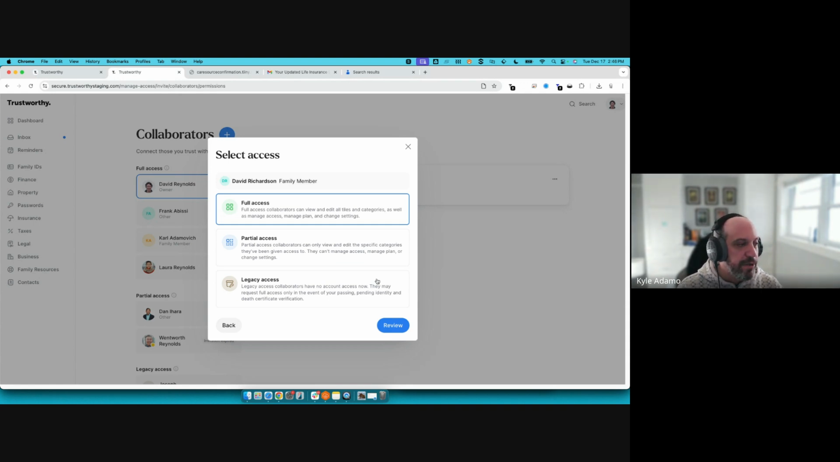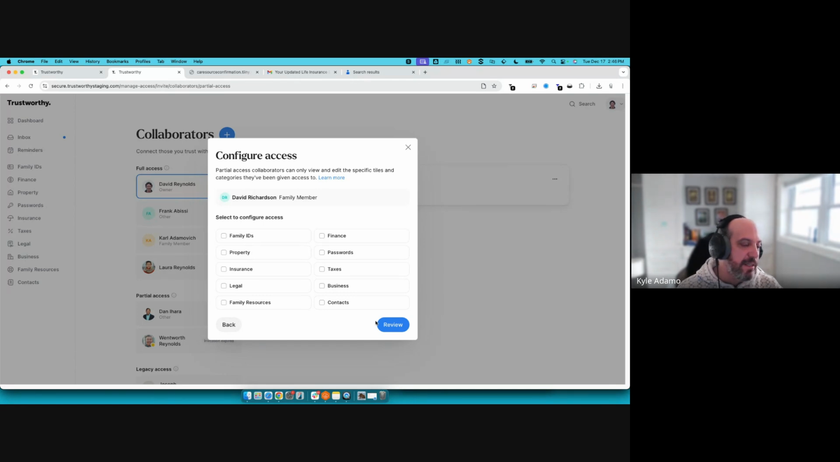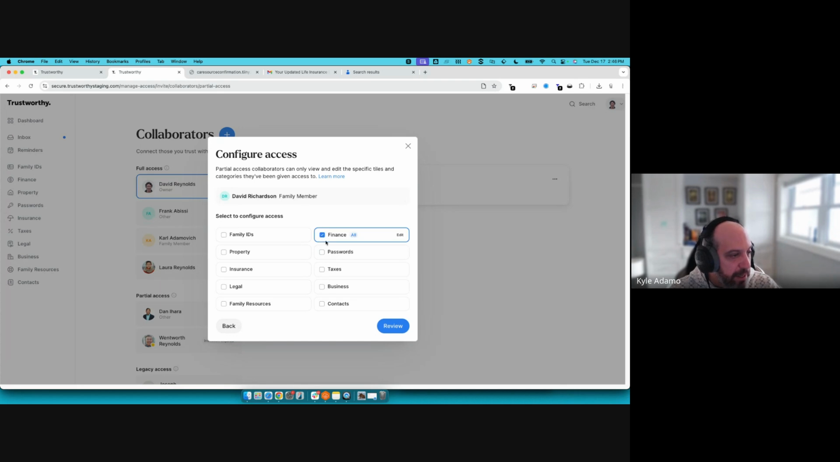A lot of your collaborators, though, are going to be partial access, meaning they only need access to bits of Trustworthy. And this is where I can select partial access and go to configure access. And this is where we can determine exactly what they need. Let's say David only needs access to the finance category, and he's going to get access to a couple things inside taxes. So there's a way that you can narrow this down so you're not giving access to everything.